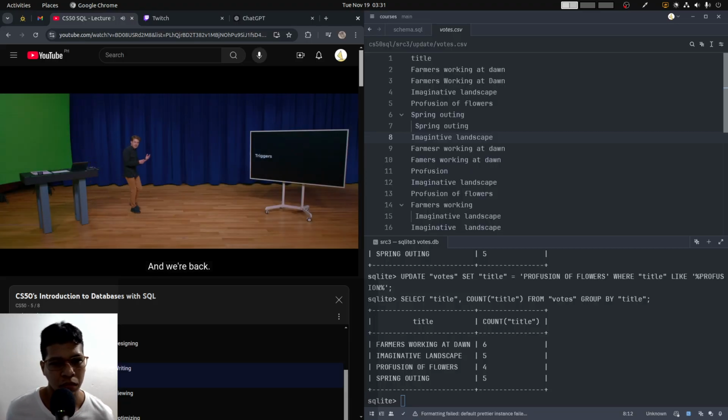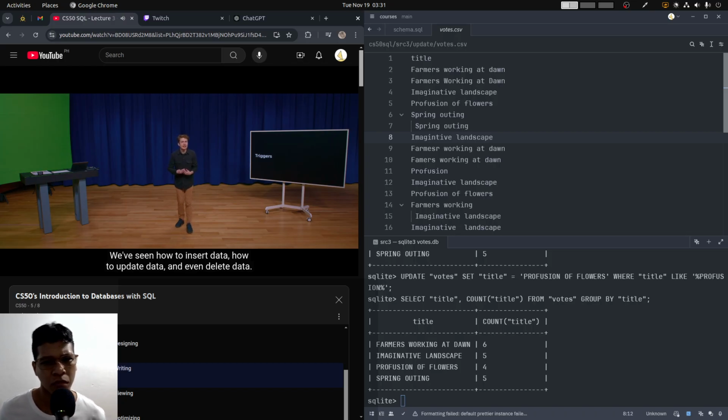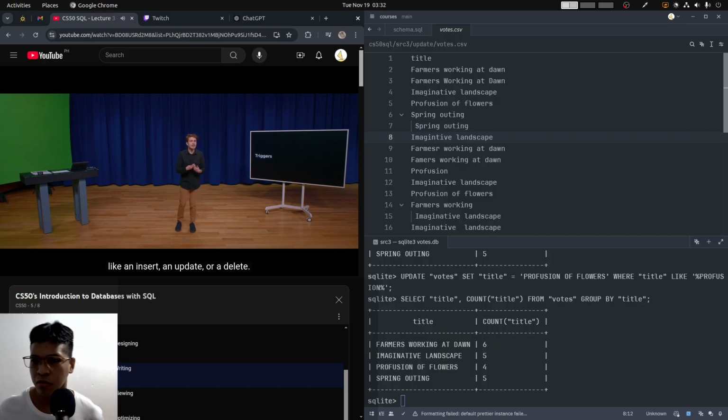And we're back. So we've seen now a whole collection of ways to write data to a database. We've seen how to insert data, how to update data, and even delete data. What we'll see now, though, is this idea of a trigger, a way of writing a SQL statement to run in response to some other SQL statement, like an insert.